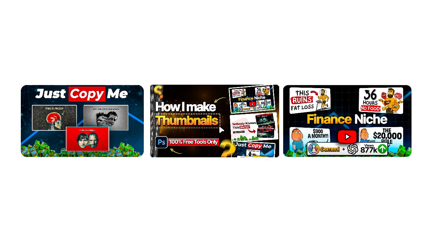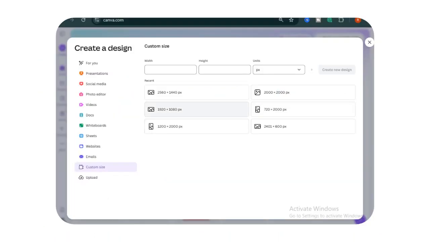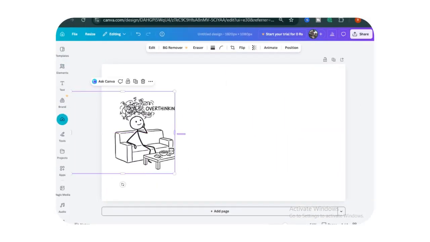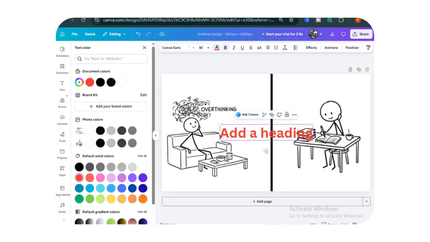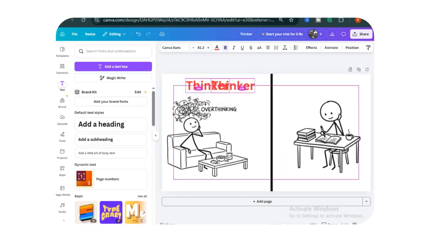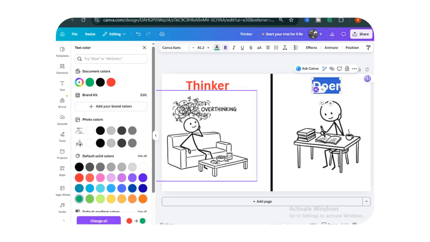They create it. Now we're at the final and one of the most important parts, thumbnail design. I'm going to use Canva again. Select a landscape size for your thumbnail. Keep it very simple and easy to understand. I'll place a thinker figure on the left side and a doer figure on the right side, something like this. Then I'll add simple text like thinker versus doer. That's it. It looks clean and clickable.